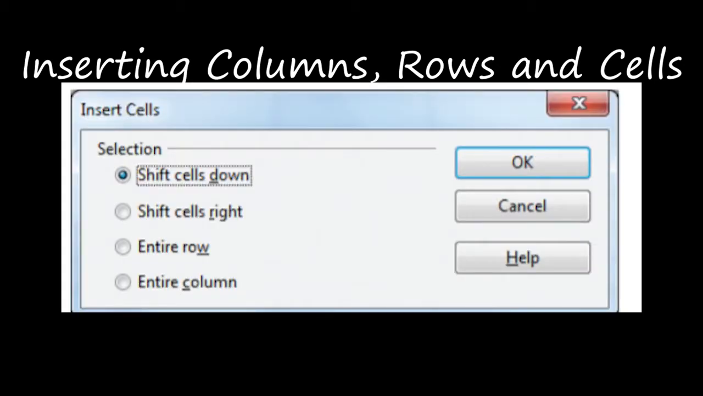In that dialog box, you will have shift cells down, shift cells right, entire row, entire column. Like that, four options will be there. You can select any one of the options. If you select shift cells down, a new cell will be inserted in the present location and the existing cell will be shifted downwards. Understood? You keep the cursor in one cell, that cell will be shifted downwards, and in the place where you kept the cursor, one new cell will be inserted.